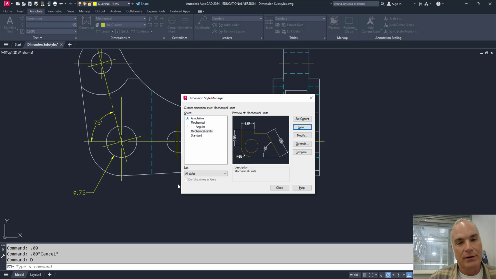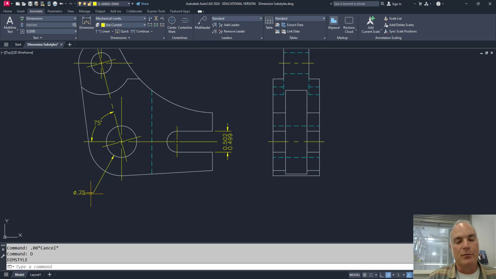Now again, you don't want to use this for all dimensions, but rather than having to go through the process of selecting all the dimensions that I want to apply it to and doing the override process over and over again, now that it's there, I can simply pick that dimension and then drop this down and choose the dimension style that I want it to have.